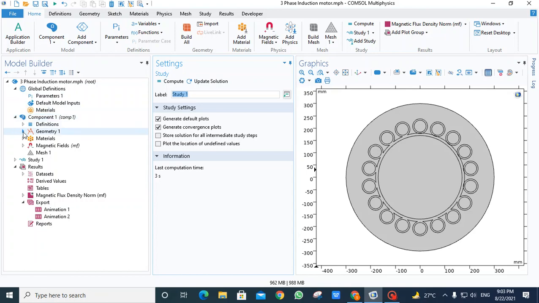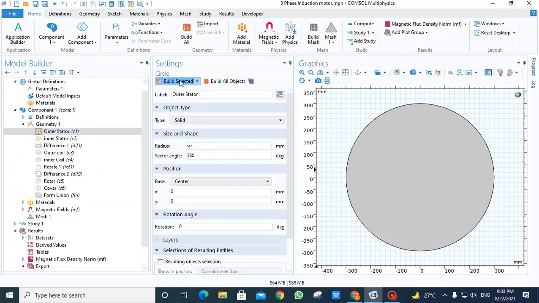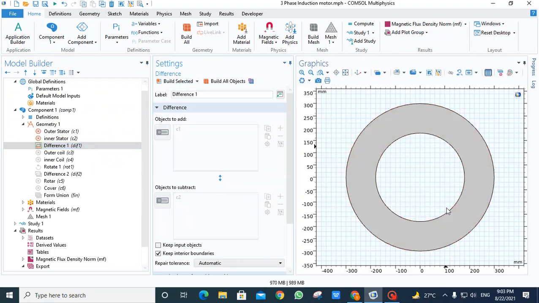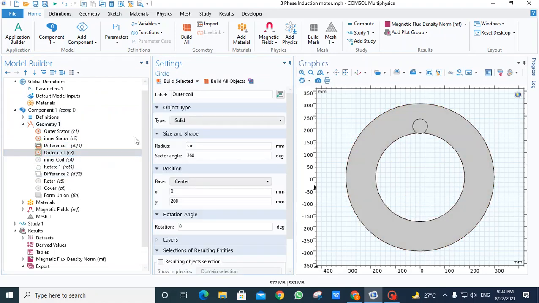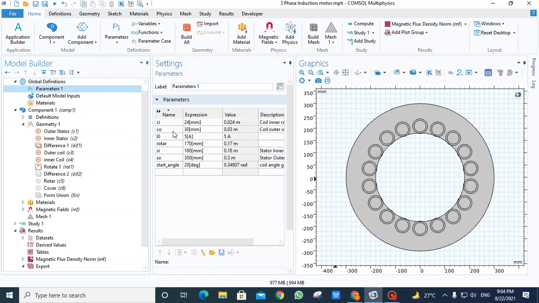So the basic geometry part is similar to the single phase. This is the stator, we can see. Then we build an internal circle, this will be the basic stator. Then for the coil we create the dimensions, we duplicate it. As we had discussed earlier, we have mentioned the parameters in this parameter column. Ci, Co will be the coil radius and all, start angle, and the outer stator radius, inner stator radius, and so on.